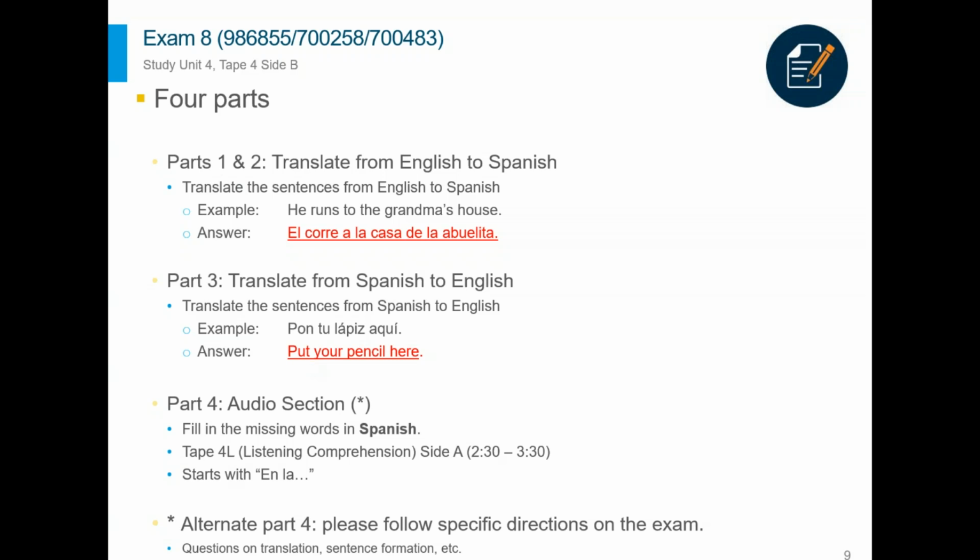For right now, if you want to just take down where to find the audio, it's located on tape 4L, listening comprehension, side A, from around 2 minutes and 30 seconds, lasting about a minute up to 3 minutes and 30 seconds. And it will start with the two words en la.